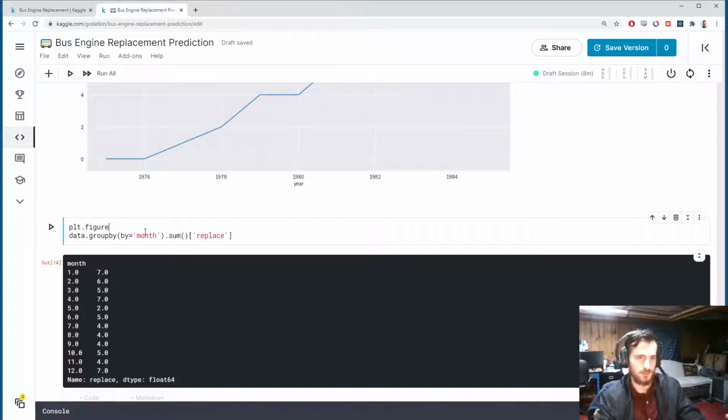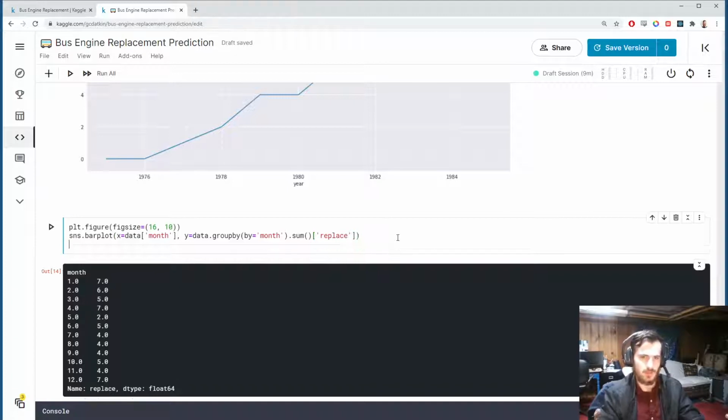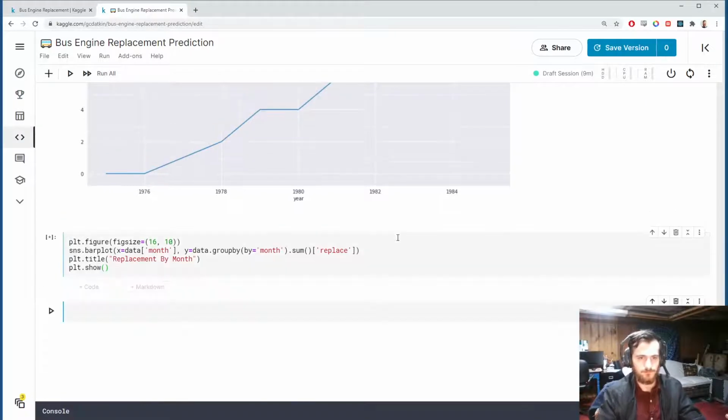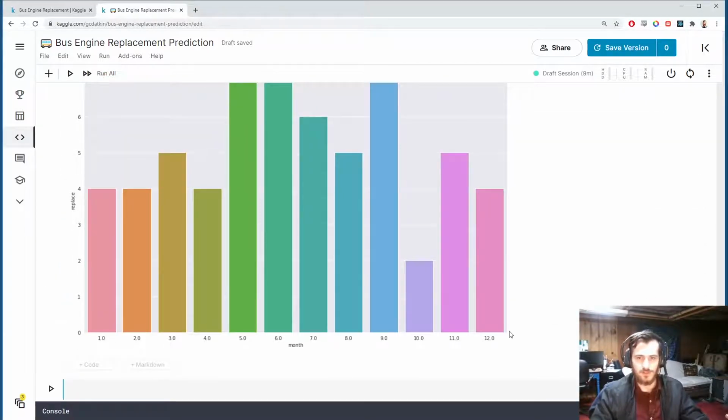So plot.figure with a figure size of 16 by 10. And we'll do seaborn.barplot, where the x-axis is going to be the month only, and the y-axis is going to be this group by. And I want to actually change the text on this, because if we give this a title, replacements by month, and show it, you'll see that we have integers as the labels.